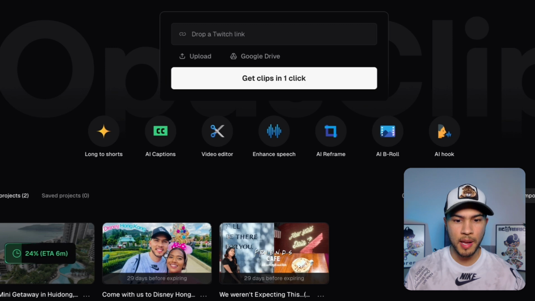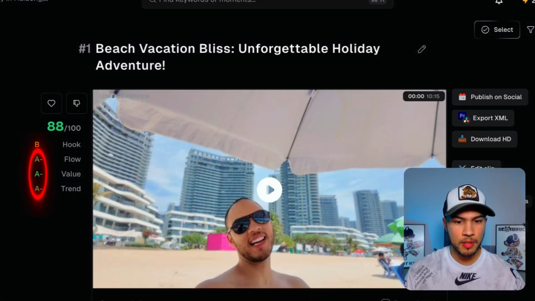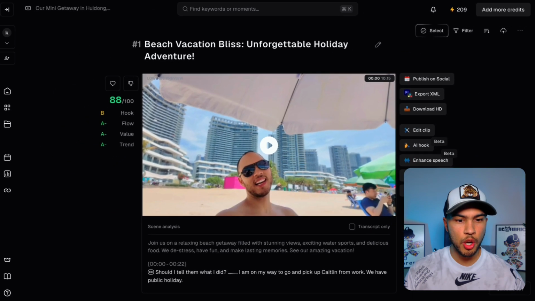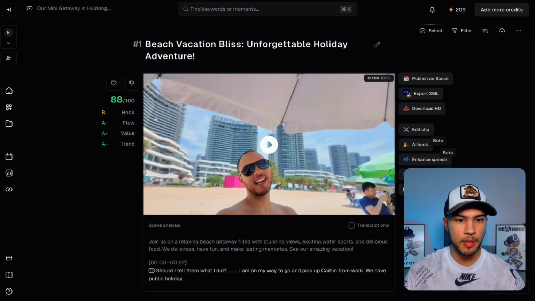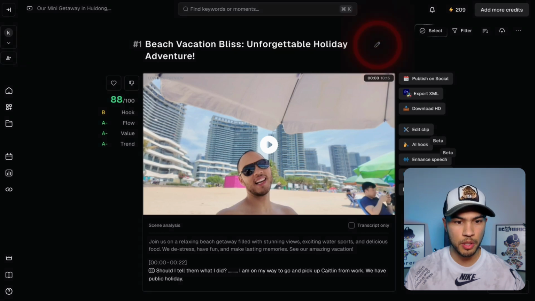Once your video has uploaded, on the left you will see your viral score. You can see that my hook has a B, but my flow, value, and trend have A. To add captions, you can simply go to the top of your video. Next to number 1, you will see a caption. To edit that, click the pencil to the right.